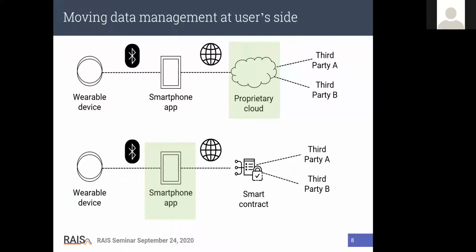So, of course, the first idea is to move this data control back from the proprietary cloud to the smartphone app, where the user has full control. And actually, there are already several tools that enable the app to stop sending data to the proprietary cloud automatically, which are, for example, Gadgetbridge or Free My Band, which basically provide a modded version of the app, which doesn't send any data at all.